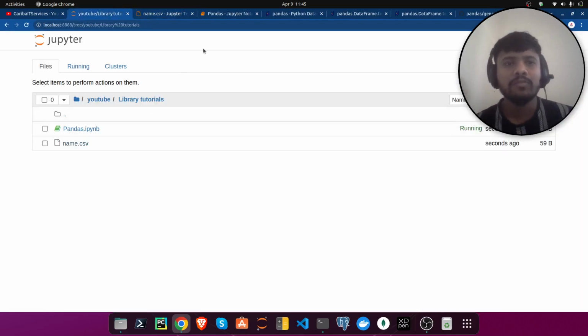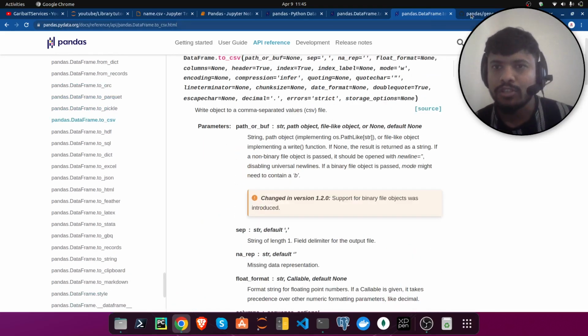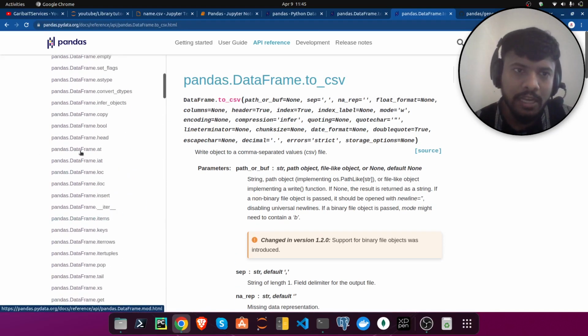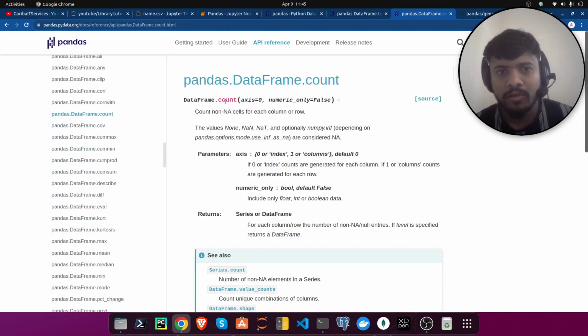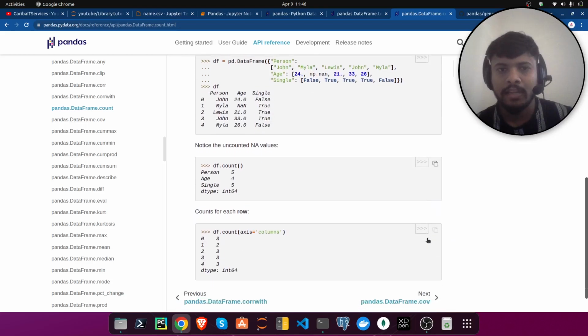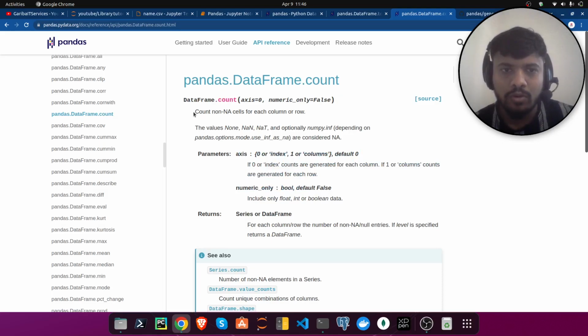So this kind of thing we can do using pandas. Okay, so I have shown you how to search for the pandas tutorial and how to understand it. For these functions you will get all the things from here. Like for count, it is a function. It will take two arguments. What are those arguments? You will get the details from here, and the detailed implementation and the code also. And if you want to know about count, you will get it from here: count non-NA cells for each column or row.